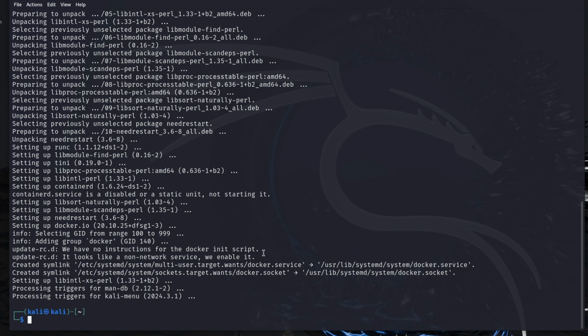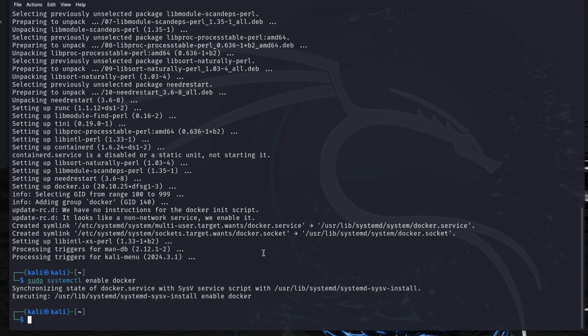All right, once that's done, let's go ahead and start up the Docker service. Doing sudo systemctl enable docker. All right, and now Docker is up and running.